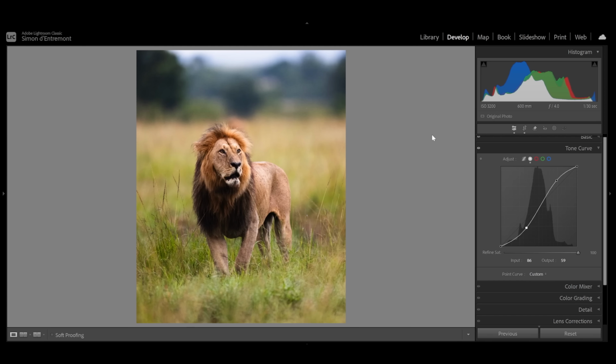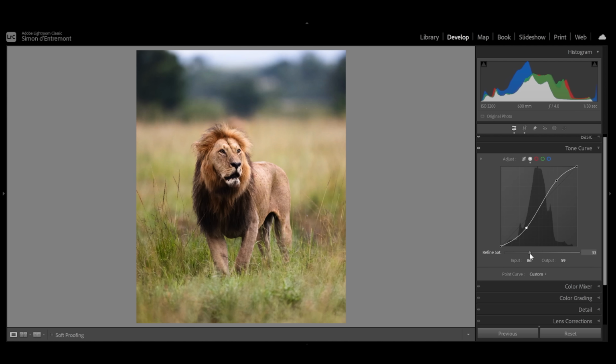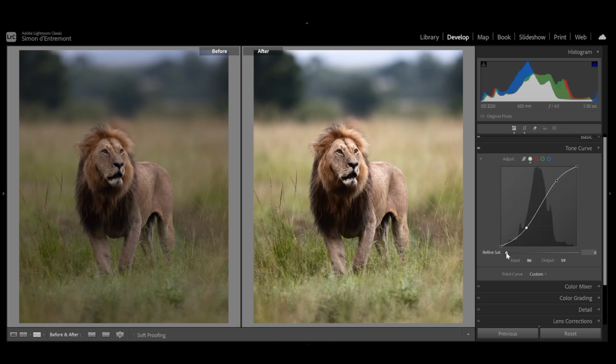What's the solution? It's staring us right in the face. Underneath the tone curve is the refine saturation slider. Right now it's at 100%, and if I pull it all the way back, what it does is it removes the extra saturation that the tone curve put into my photo. So now, if I do a before and after, I can slide this to the right, look at all that unwanted extra saturation, or I can move it to the left.